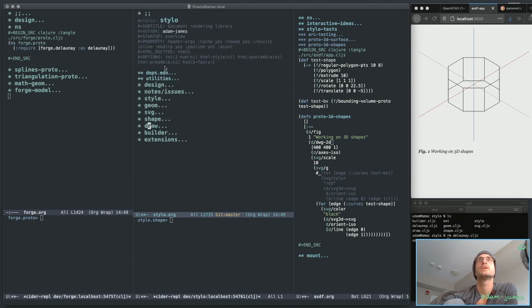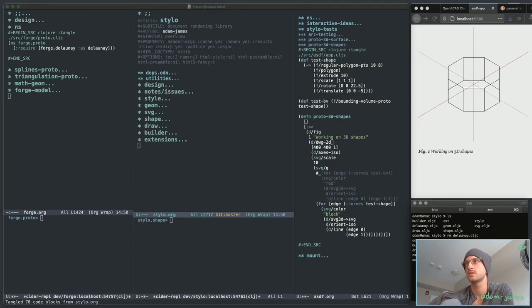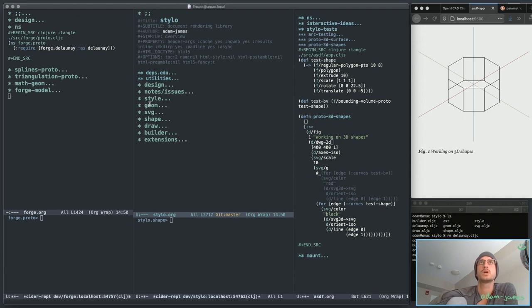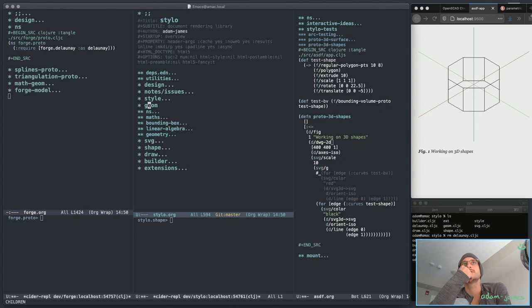So let's have a look here. Okay, it does not come back. It doesn't show up when I tangle, which is good. Draw should still exist. Extension and style, those are fine. SVG is good. Shape is good because it's a work in progress. And geom probably should also not exist because I want to pull that from the Forge library. So that should probably change.